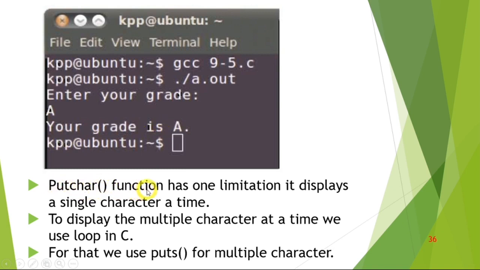Now the putchar function has one limitation. It displays a single character at a time, because grade is always a single character. To display multiple characters at a time, we have to use a loop in C. Loop has a separate chapter actually. For that we use puts. Instead of putchar, we will use puts, that is put string, for multiple characters. Check the next.